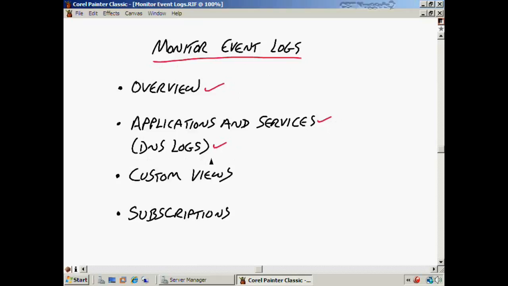Logs, which is an exam objective. You just need to know where that's located and the fact that it gives you additional information, and then I'll show you some examples of the DNS logs as well. And then I'll show you how to create custom views.